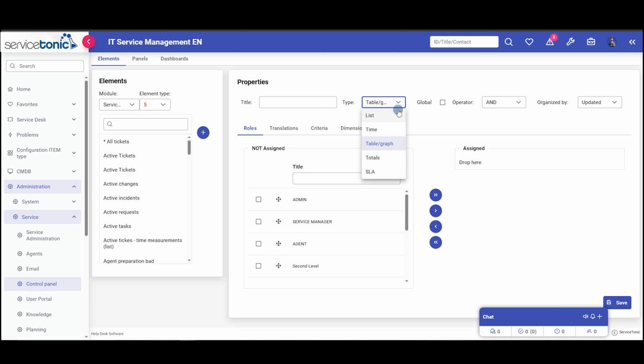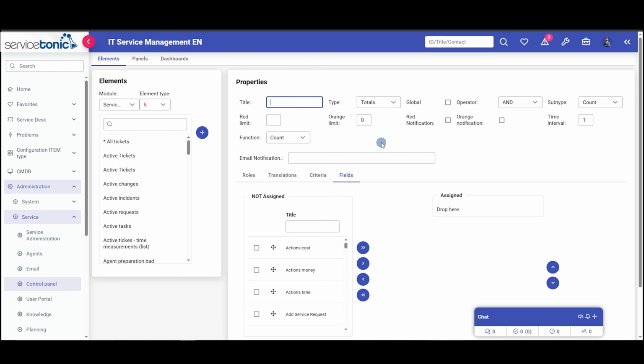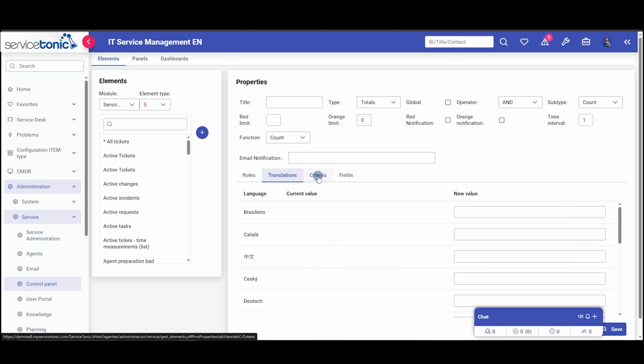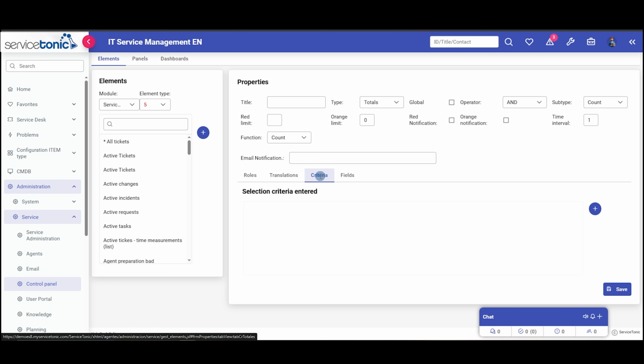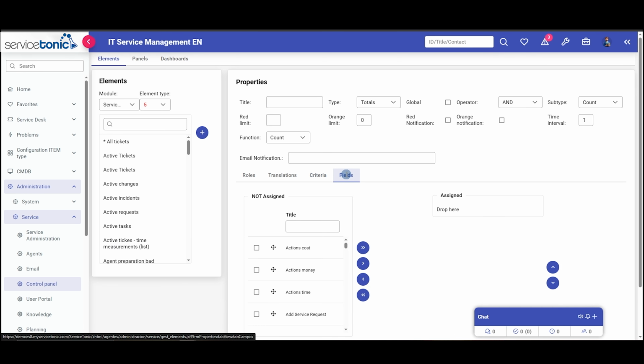As we can see, when selecting another type of element like totals, the properties change accordingly. Nevertheless, the lower sections remain, such as roles, which we add to allow access to view the element, translations of the element itself, criteria, to specify which tickets to view, and finally, fields to display. In the case of accessing element, in this section, we just need to take each field we want to display from the service desk and drag them to either service desk ticket fields or contact fields.